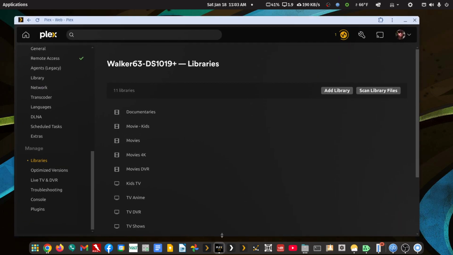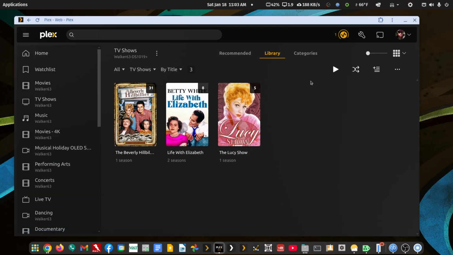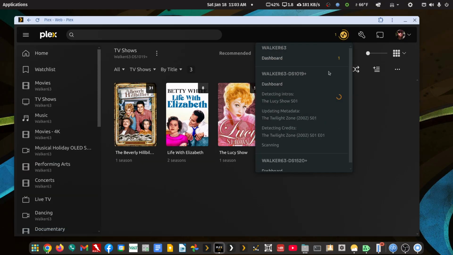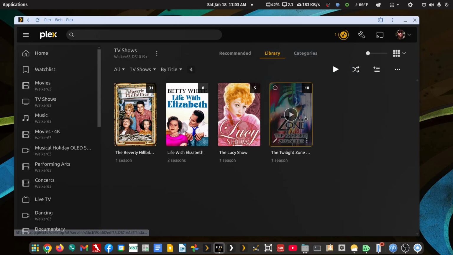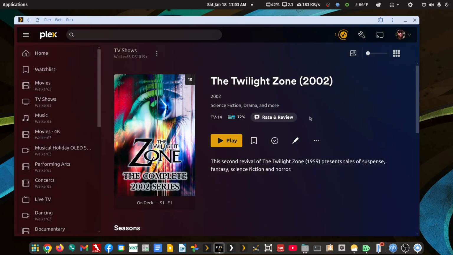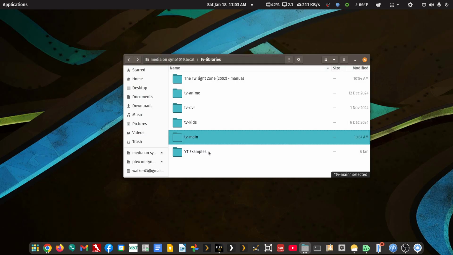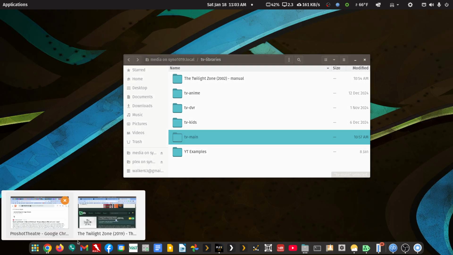We'll go back to the web app. Let's go into this library first. You see it's already detecting things, and it adds the correct show. So whether you use FileBot or the manual renaming trick that I showed you, this is a pretty easy situation to fix. And let's go back to our two databases.